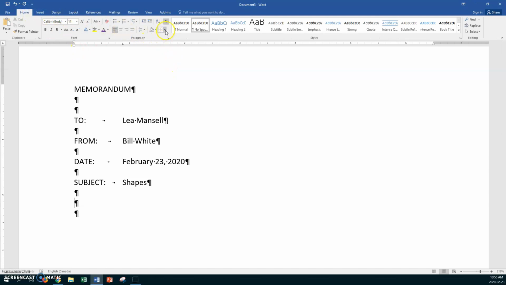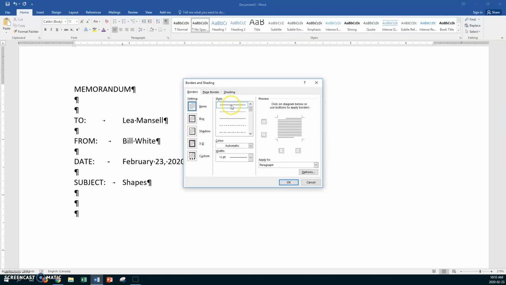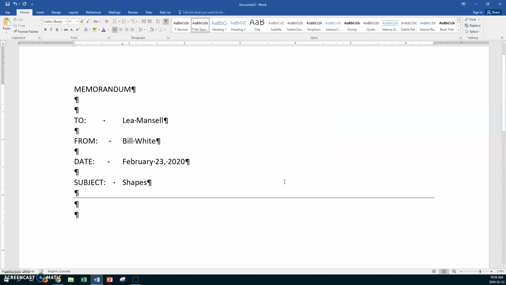And now we're going to go here to borders and shading. Now, all I want is just a plain thin line. It's a 1/2 point. You don't need any coloring or anything. We're just going to put it on the top of that paragraph symbol, okay, on the top. All right, so there's my border line. All it is a separator, nothing else.